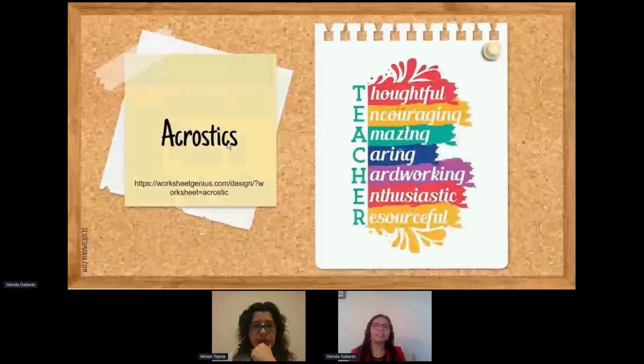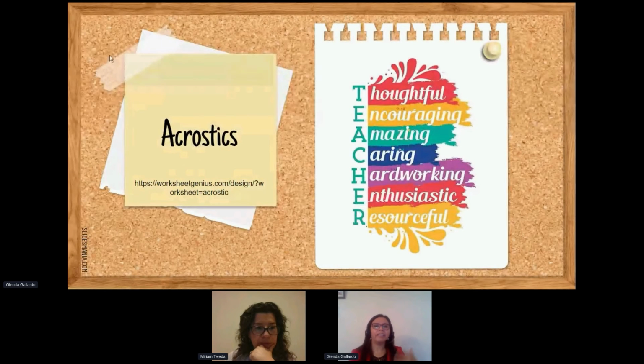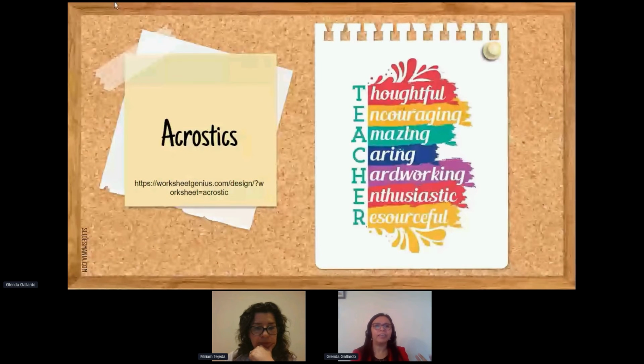Another thing, as I said, we have to help them learn the words. We have to help them memorize and remember. The idea is that the word sticks with them, and they see them in different ways. So another way to do that is the acrostics. You can ask them to create an acrostic, for example, with the word teacher.